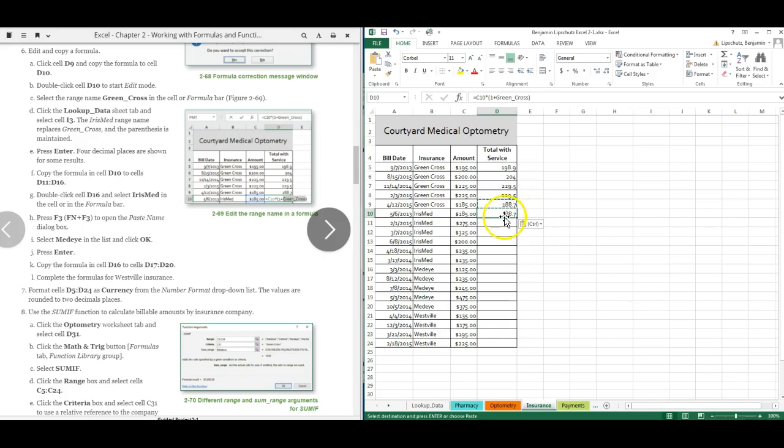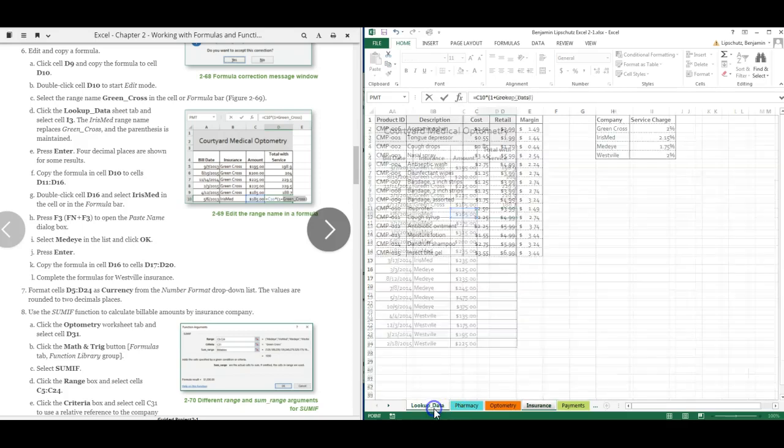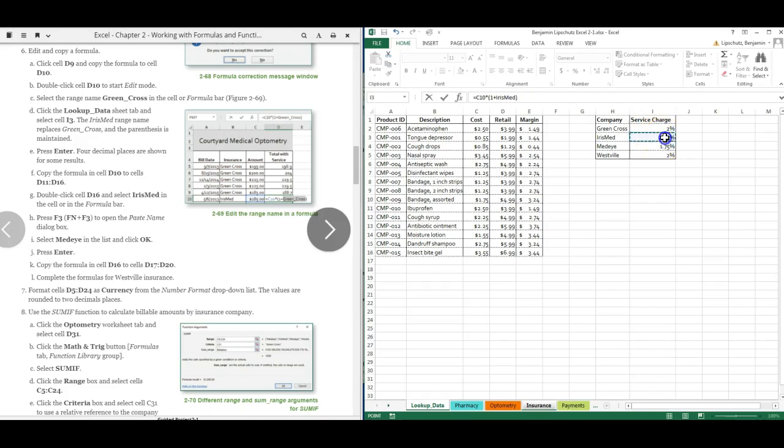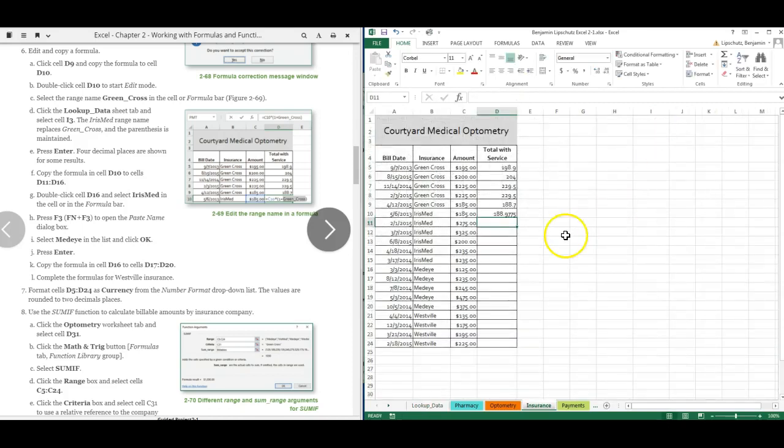Now the thing is, it pasted the exact same formula, still referencing Green Cross. We can double click here or press F2 to get to the edit screen. We can highlight the Green Cross section, go back to our lookup data and click on Iris Med, press Enter, and then it's updated.